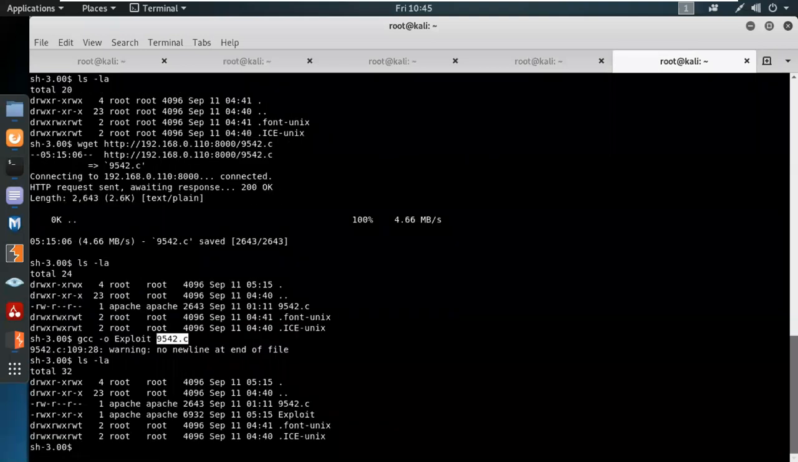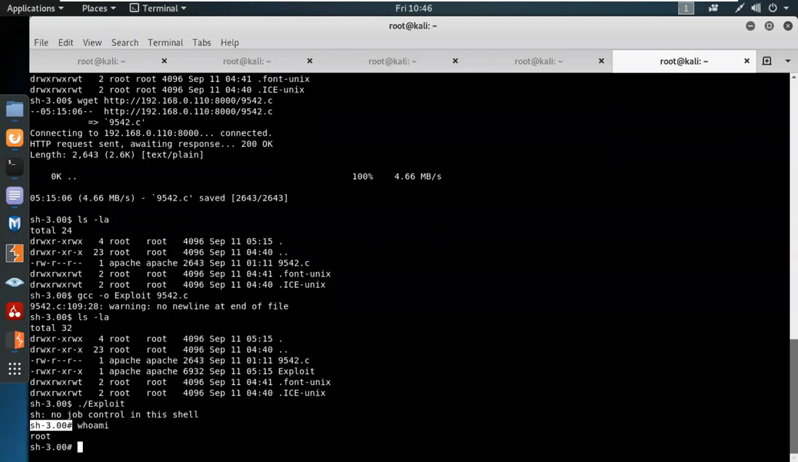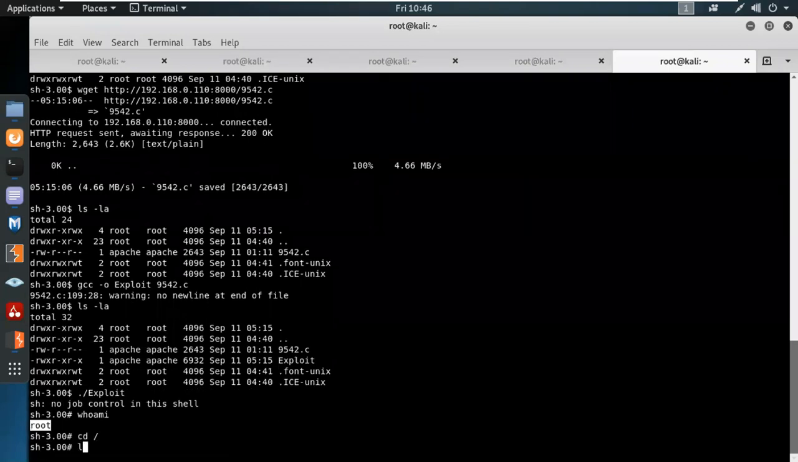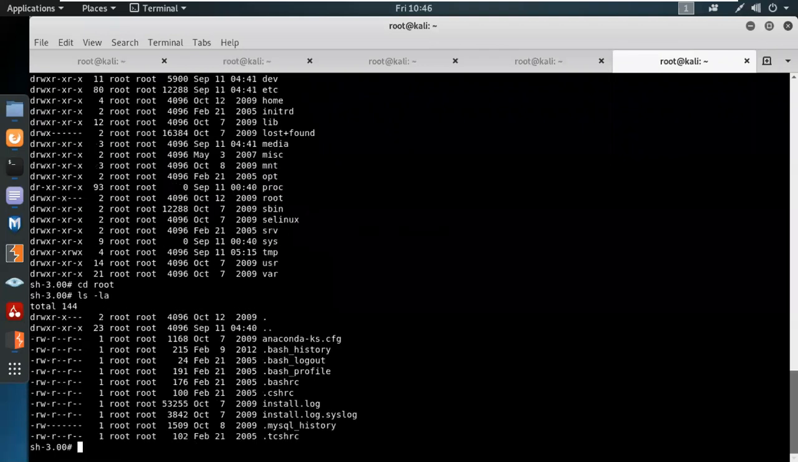ls -al. And over here, I can see the file has been created with the exploit name which I've given, and it has the execution permission also. So run the exploit and hit enter. Over here we can see now we have a hash prompt. If I write whoami, I can see I am root. Now with root permission, I can simply access anything over there.